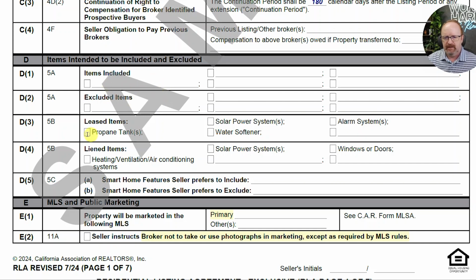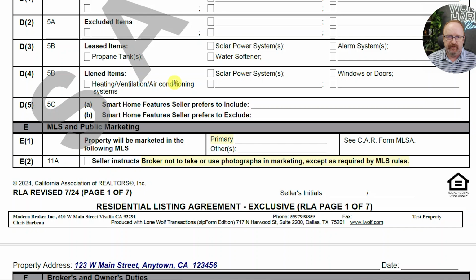Put it here. Anything leased, solar is a big one now. Make sure you cover that with your seller. You're going to check it here. Or there's a lien, a solar lien. They have a loan on their solar, and it's a lien on the property. Talk about that. Fill these boxes out.